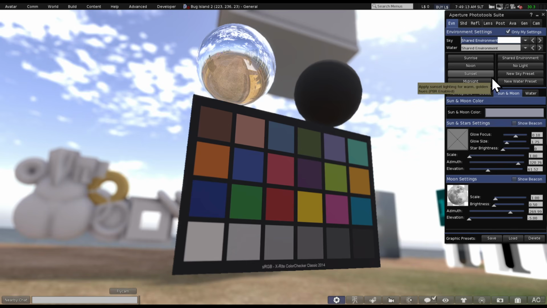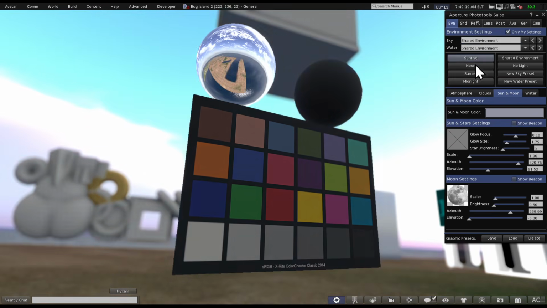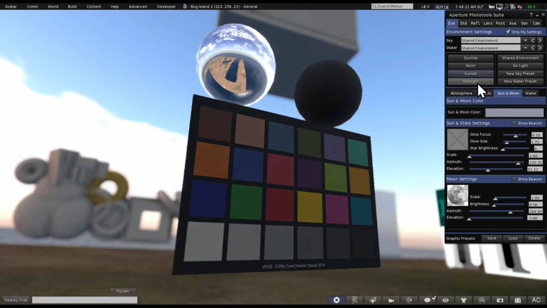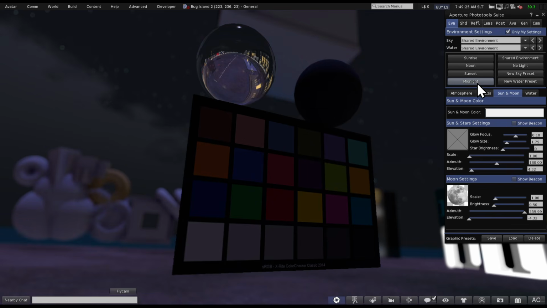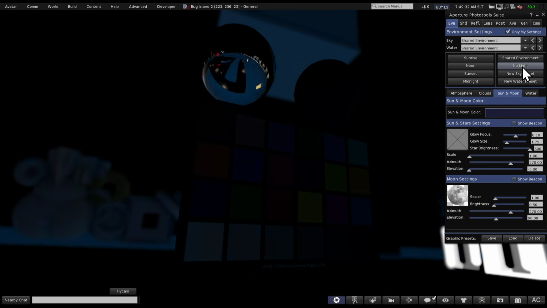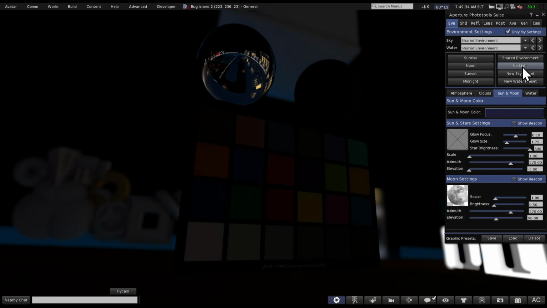Aperture Viewer also provides for instant atmosphere, quick PBR environment buttons, and we have sunrise and noon, sunset, and midnight. If you need complete darkness for a studio shoot, then the No Light preset does just that. It turns off all the ambient lighting and allows you to more accurately control and understand the lighting environment that you are working with.